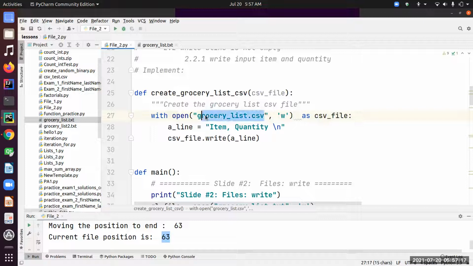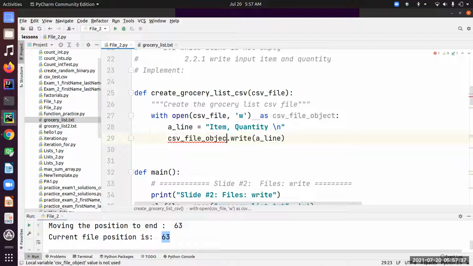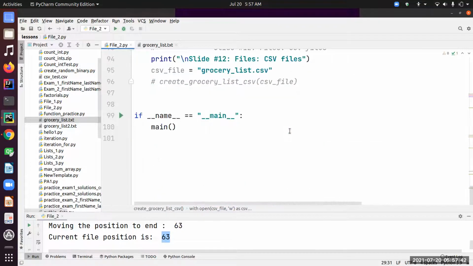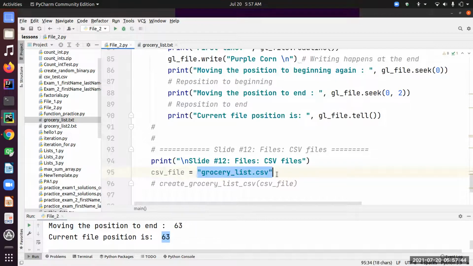So I'm passing the name. Okay, CSV file. So let's see, this is the file object. Otherwise, it's not good to have the same name. So right there, CSV file object. Okay, that's good over here. So I'm going to pass the name. See that? I'm going to pass this name. All right, so let's run this one and see what comes out.